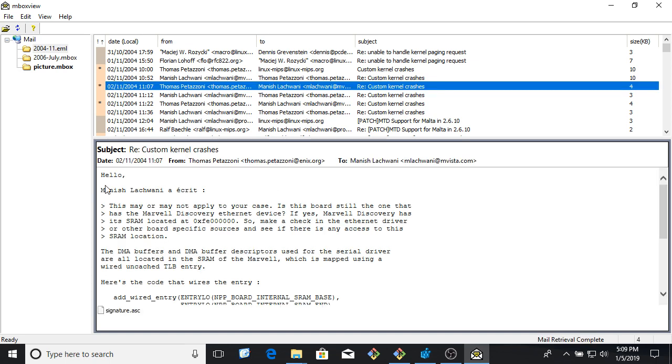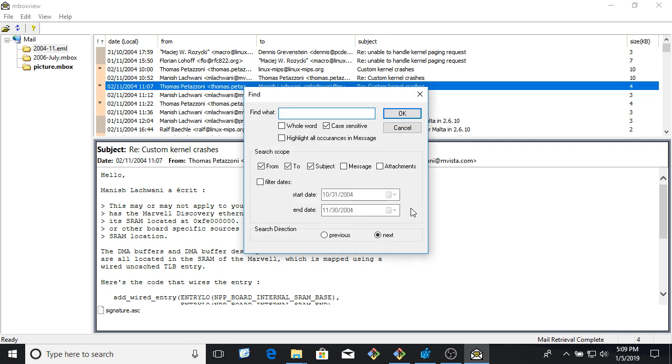Mbox Viewer supports searching. Select the Edit menu and then the Find option. This presents the dialog to configure the search criteria. You can configure the text string to search, for example, driver. You can configure whether the search is case sensitive. You can configure the search scope. By default, all header fields are included.